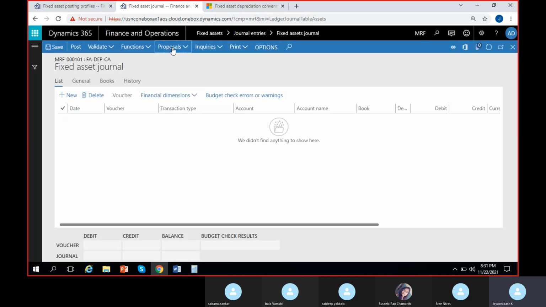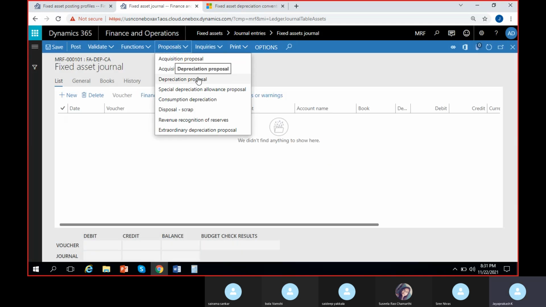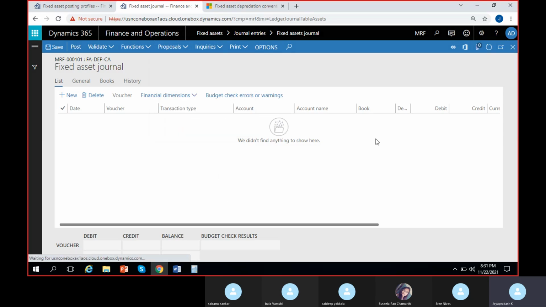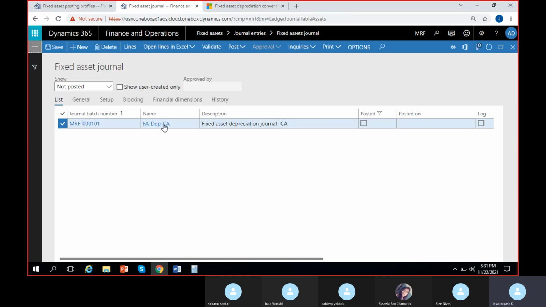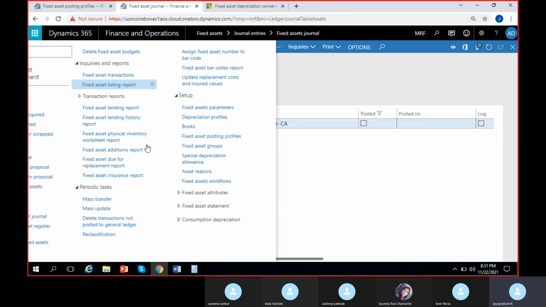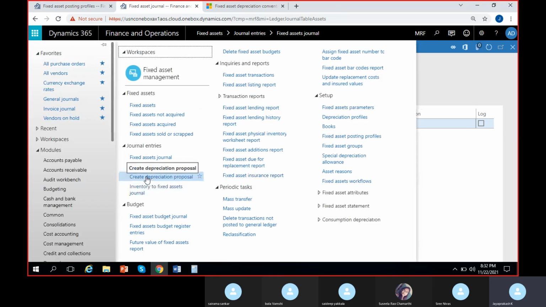So we have this concept called depreciation proposal. You can either run this depreciation proposal from here, or you can run it from here also. Here also you have create depreciation proposal. We will run the depreciation proposal from here for the Tax Act depreciation. But for Companies Act, let us try from here. You can run for Companies Act also from here, no problem.